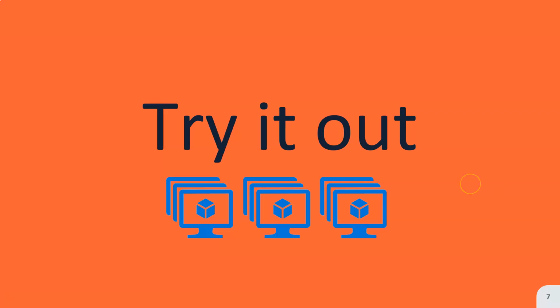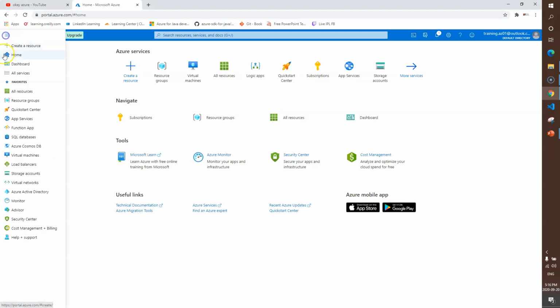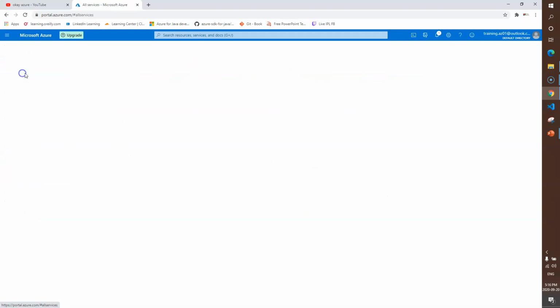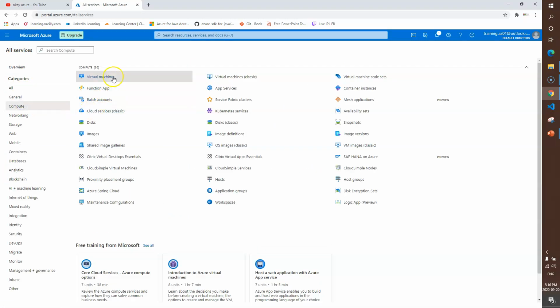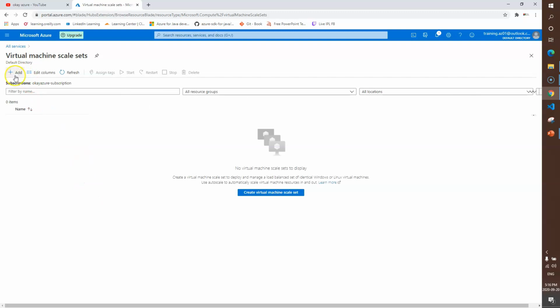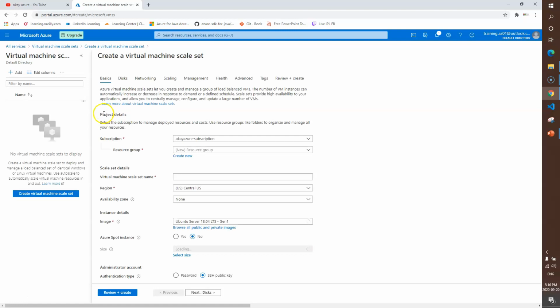All right, let's go to the Azure portal and see how Azure virtual machine scale set works. So I'm here at the Azure portal. Let me just go and create a virtual machine scale set. So I'll go to compute and here you can see virtual machine scale sets. I'll simply go and create, add. All right, so I need to have a resource group first.